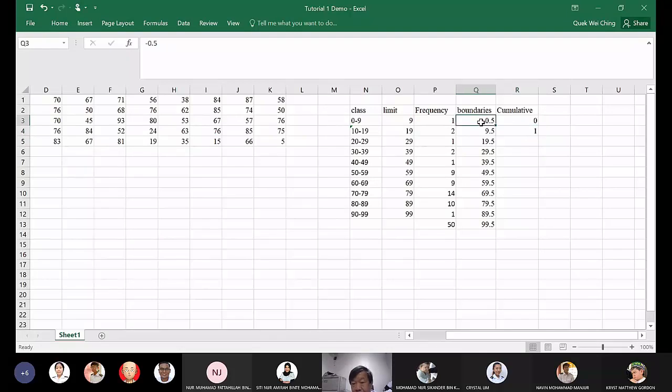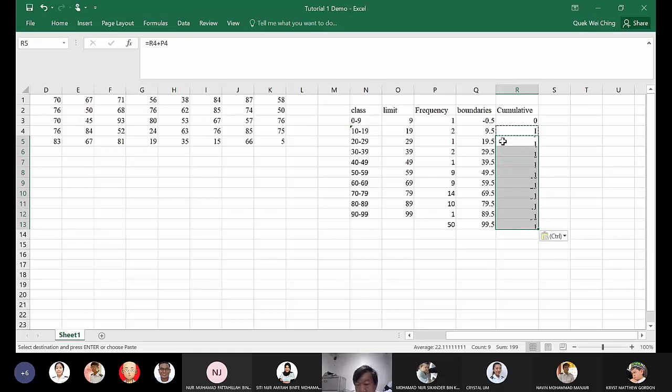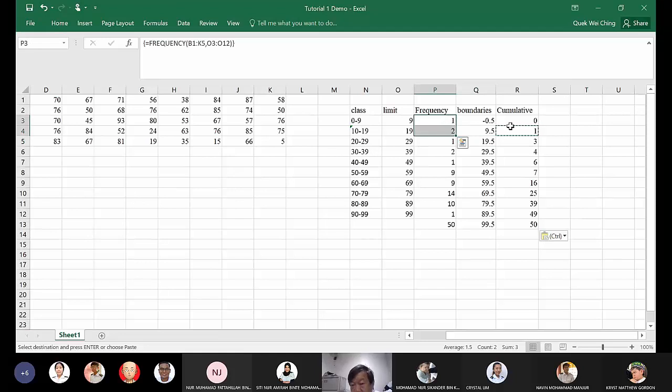First one, how many marks less than minus 0.5? It's 0. How many marks less than 9.5, right? It's 1. So what you can do is copy this formula, Control C, and paste, Control V. Then you can see. You can count, how many marks less than 19.5? Where are they? 1 and 2. 3 of them. So that's right. 3 marks are less than 19.5.